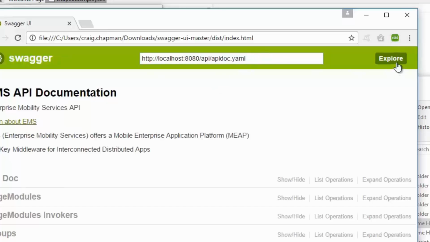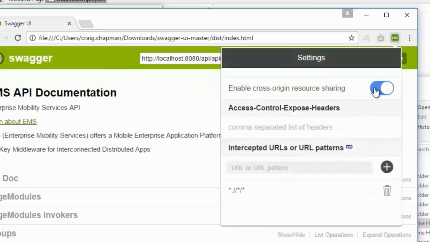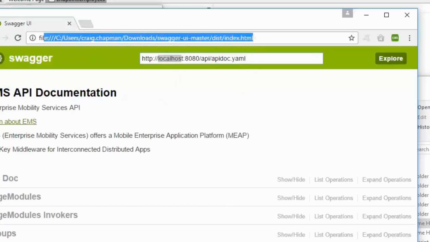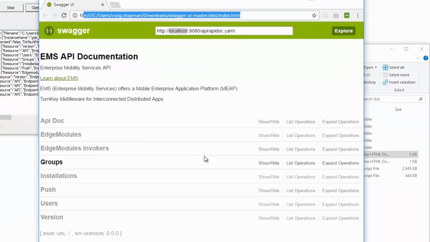If you find that when you try to explore your YAML document it doesn't work, then you can use this plugin to enable, or rather disable and re-enable, cross-origin resource sharing. The reason for this is that the domain, localhost, is not the same domain as index is coming from because we're browsing from file. So the browser security kicks in and prevents you from reading the document.